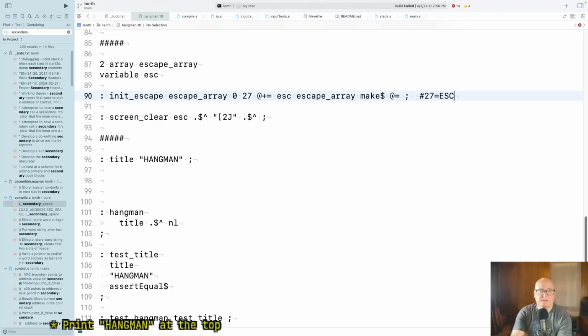Add plus equals. So that should set the first byte or the first word of the array to 27. Then escape array should push, ESC should push that on the stack. And then escape array is the array address, make dollar should turn that into a string. And then add equals should assign the string's address to the variable.